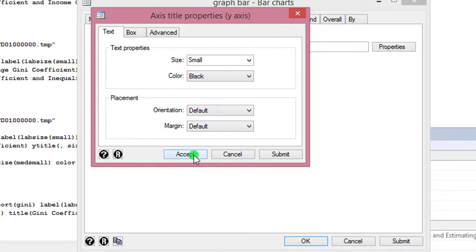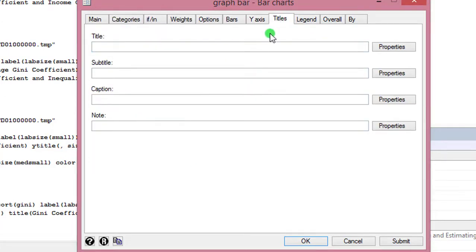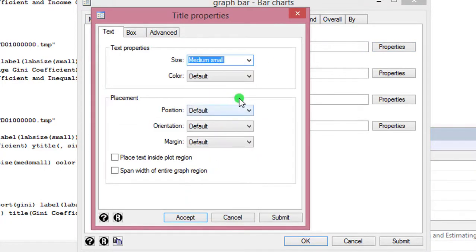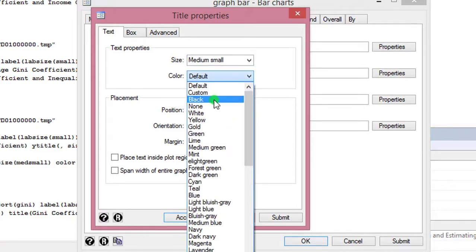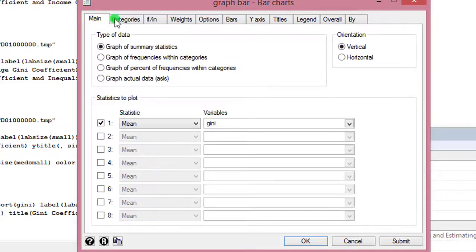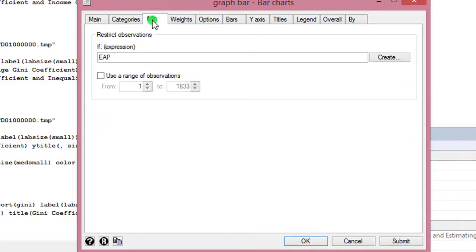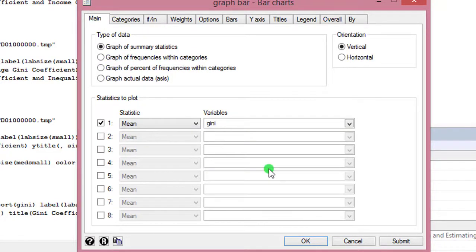I click accept. For titles, here I can say Gini coefficient and EAP region because I'm referring specifically to EAP region now. So again, you can modify this to suit your purpose, to suit your data, to suit your research. Size, I can indicate medium small, and color, I can indicate black. I click accept. So now you can see here, we are dealing specifically with the EAP region because we have indicated the strict observations should be from EAP region. Every other thing is fine, so we click OK.